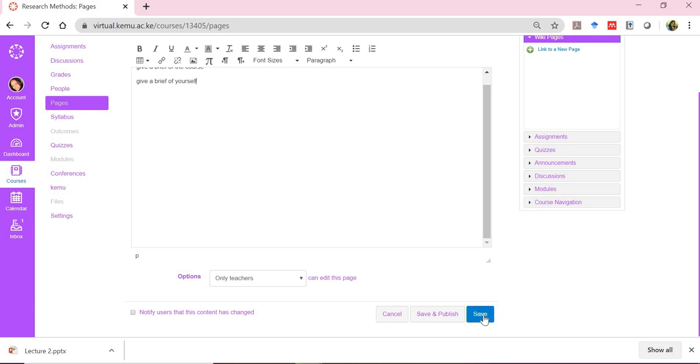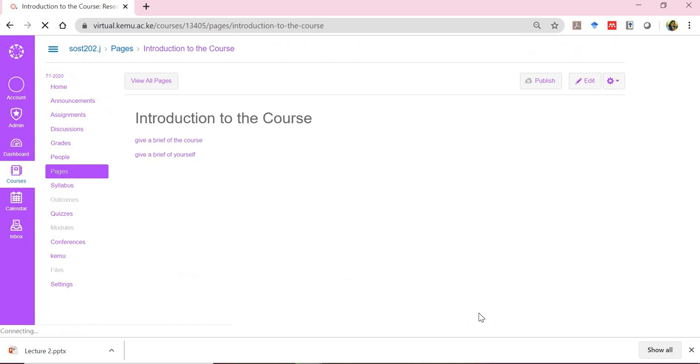Right now I'm just clicking on save. Remember, save and publish allows it to be visible for the students. Right now I do not want to do that. So I'll just click on save, and that will be the first page I've created. That I have created on my own by using the rich text editor provided by the Digital Campus.